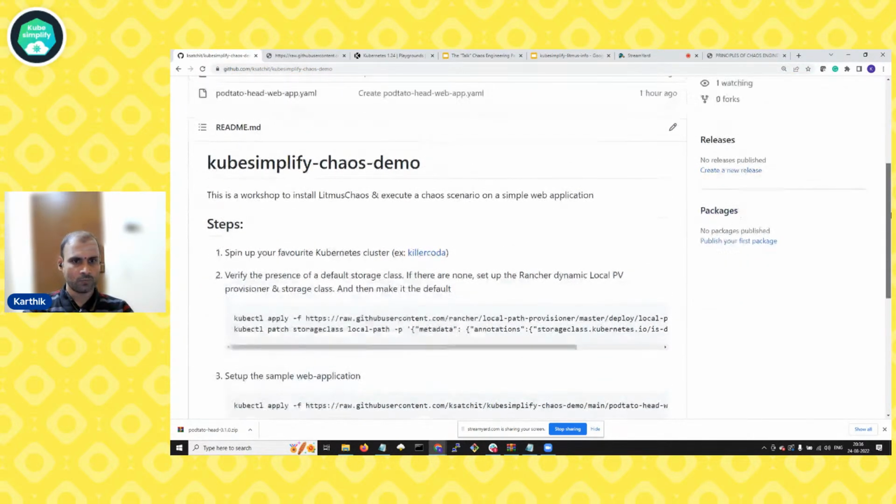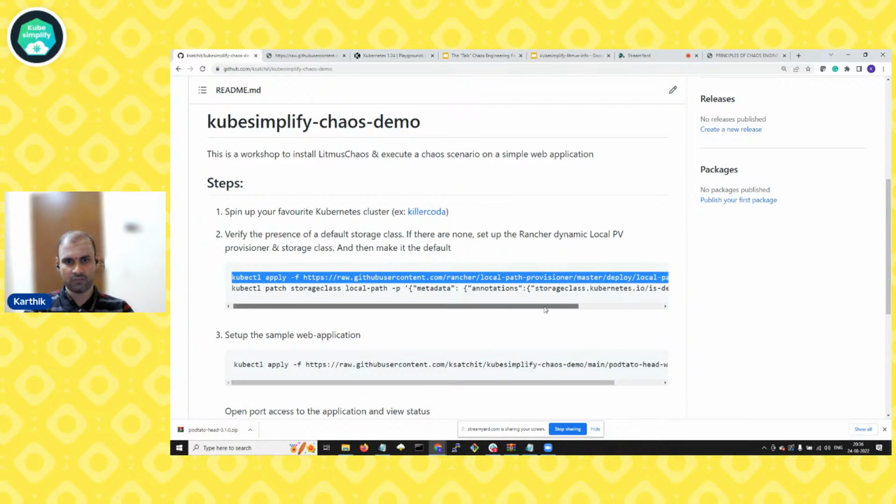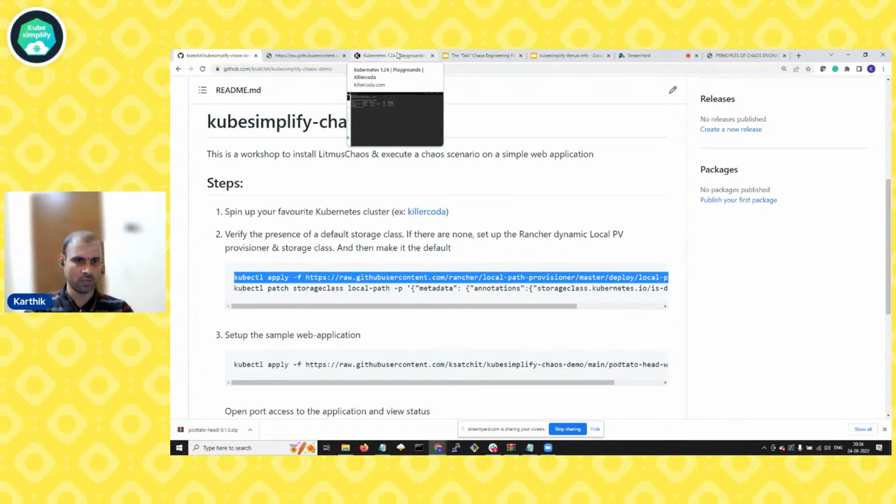Right. So we've got the steps here, very simple steps really. I'll probably augment this repo with some screenshots and other things later. So the first prerequisite for us before we set up Litmus is to have a default storage class. Killer Coda doesn't provide us one. So I just added the steps here to set up a dynamic local PV provisioner that we've got from Rancher. It's essentially going to use the local path to provision storage. We need it for the MongoDB.